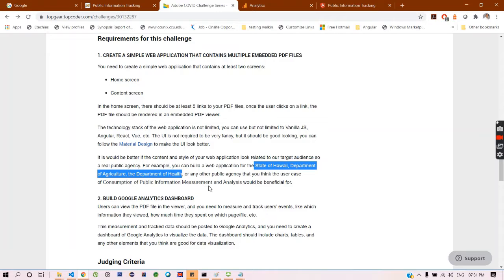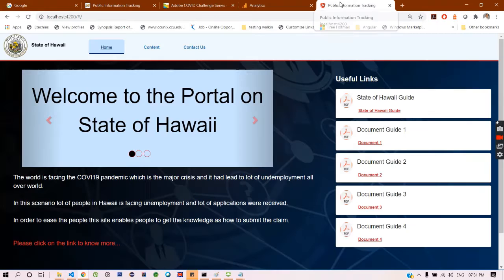Now let's pitch directly into the web page I have created. For this, I am using an Angular application. In this, I have created a main page, which is the main landing page, in which I have created a home page. In this home page, as part of the requirement, I have created the file links. If the user clicks on a link, it will navigate to the content.